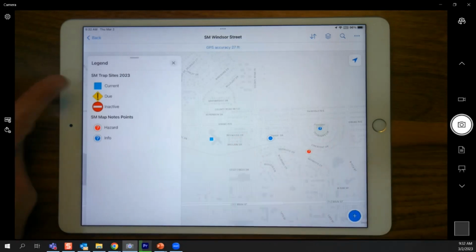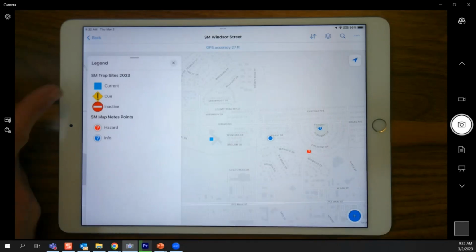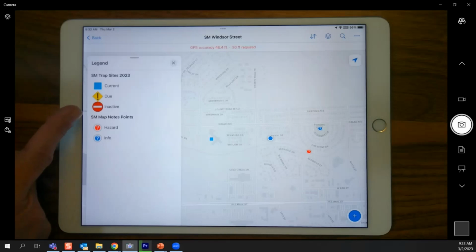And as you can see, we've got current, and that's so far what we have recorded here, and we have do and we have inactive. So in Spongy Moth, we won't automatically see do happen, but we will overnight have this inactive happen if we record a removal as an activity.